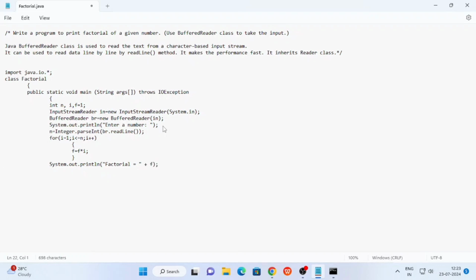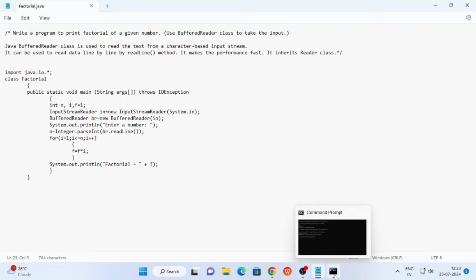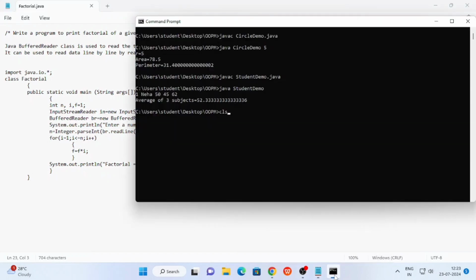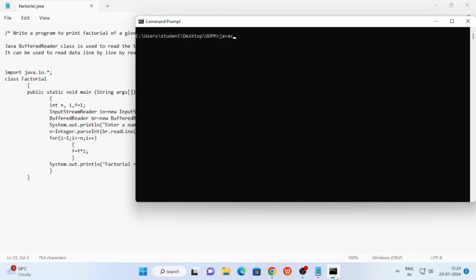Close the bracket of the main function, the bracket of the class, and save the program using classname.java. So here it will be Factorial.java. Now compile the program, javac Factorial.java. There are no errors. Execute the program, java Factorial, that is the class name. Enter a number, 5, and its factorial is 120.